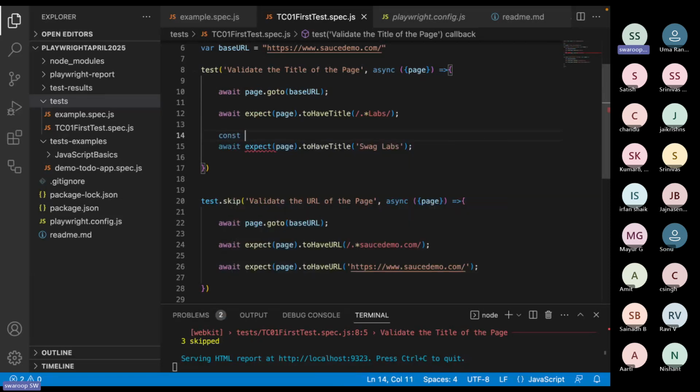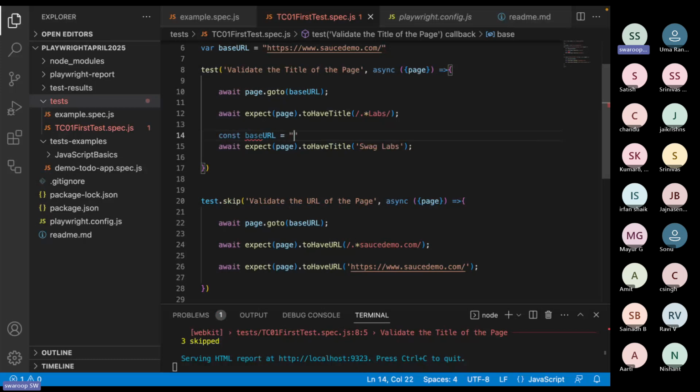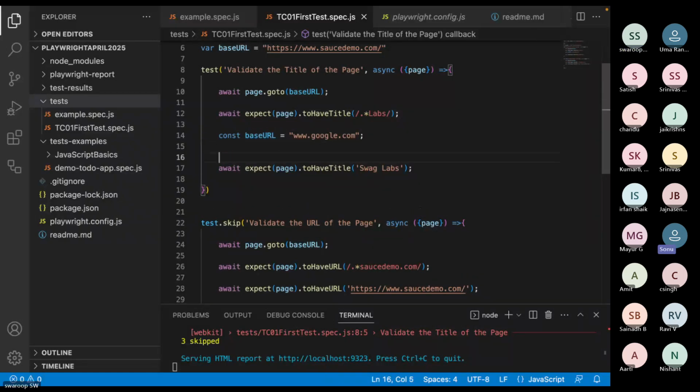No. If you want to, let's say, store a const base URL, something like www.google.com, and you think that you require await, no, it is not required. Whatever actions are related to the page, on whatever application we are working on, over there we will require await.